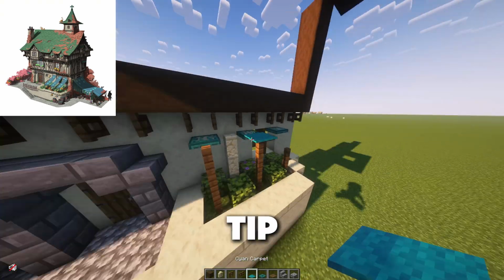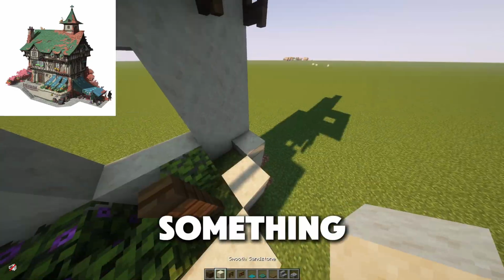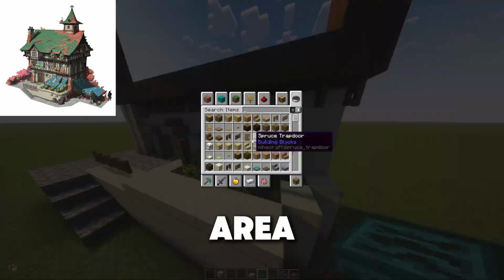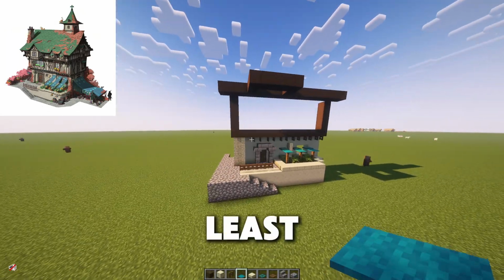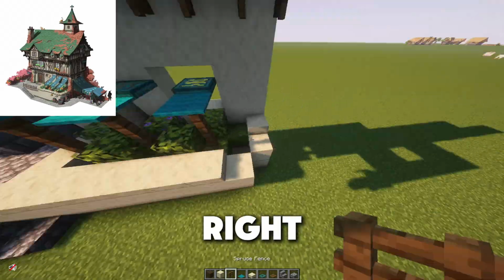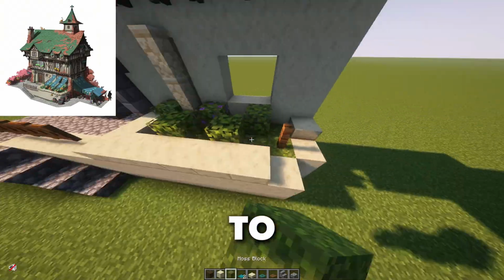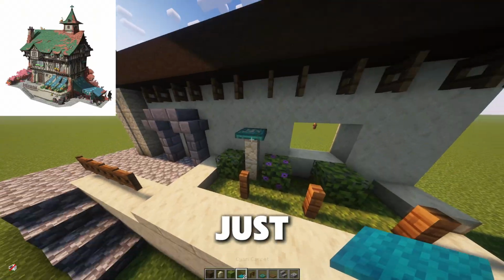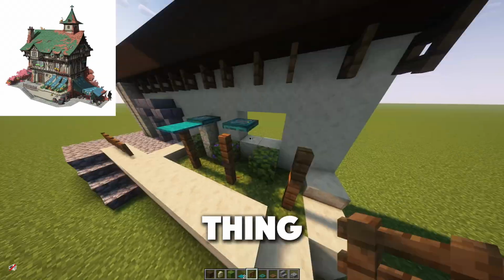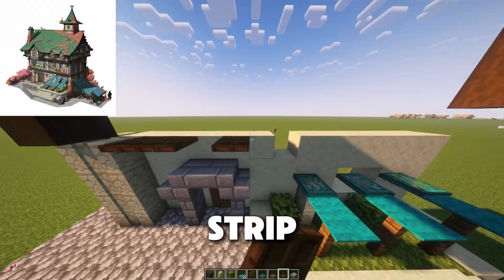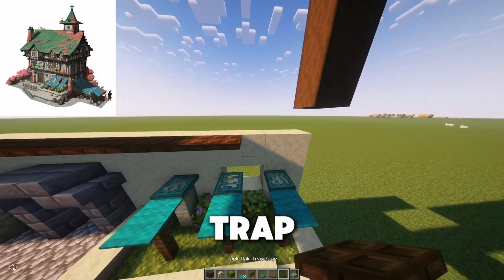Also, another big tip is to not be afraid to tinker with something over and over again. I worked on this little garden area for at least 15 to 20 minutes just to get the drapes right. It's okay to keep coming back to something over and over again and tinkering with it till the shape is just how you want it. And I do the same thing again right here. I delete the full line of stripped dark oak and I add trapdoors.